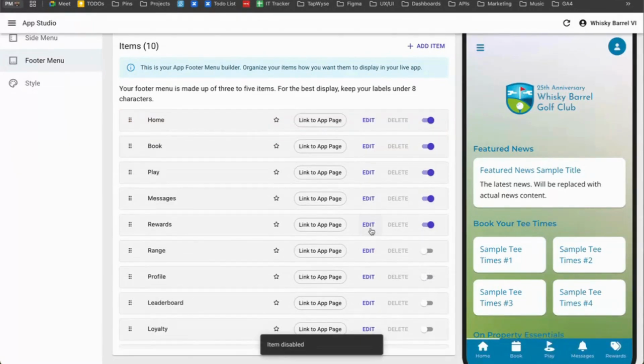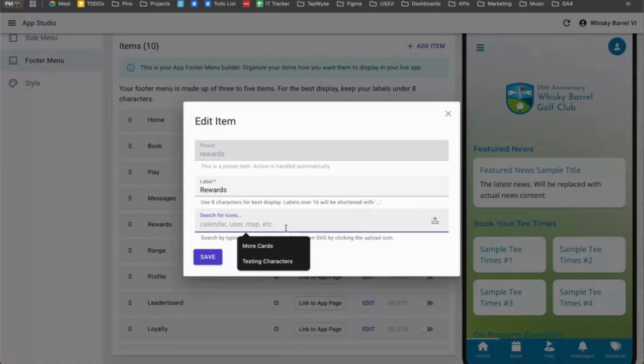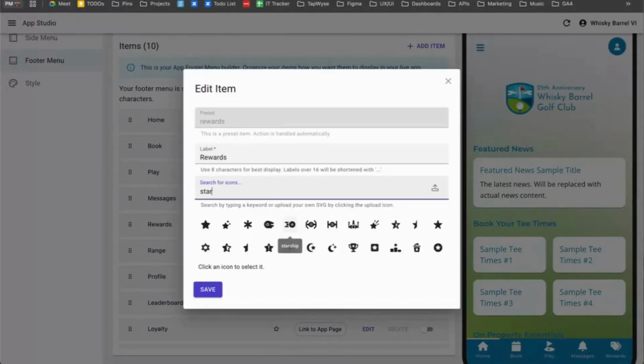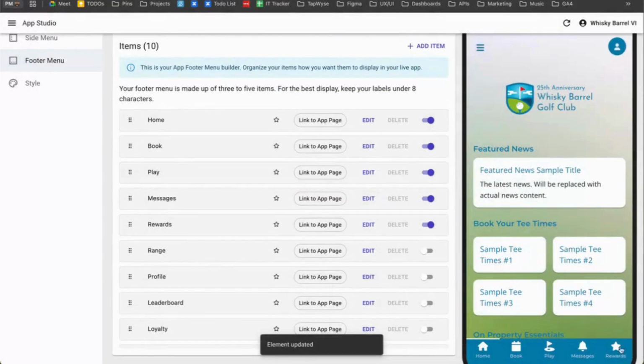Let's say I really am grateful to have my rewards in my footer, but I don't love this icon. Well, no worries. All you need to do is click in to edit the item, clear the icon, and in this particular instance, I would like to utilize an icon for a star. Maybe I believe this is a better way to interpret rewards. All I need to do is click, hit save, and now you can immediately see that that element has been updated. And once again, it's immediately updated in your live app.